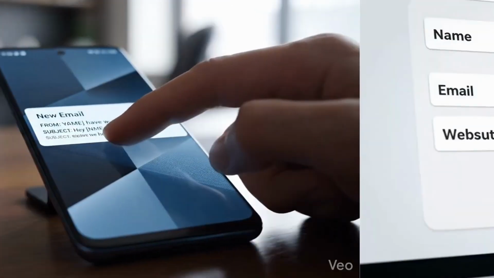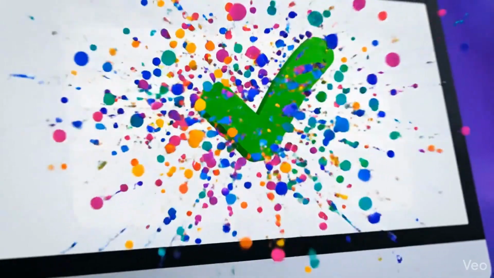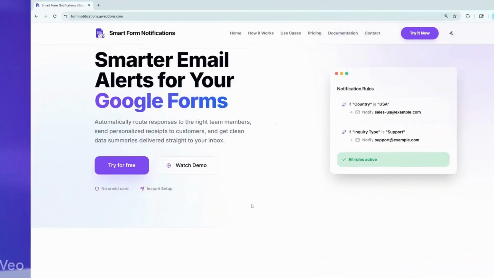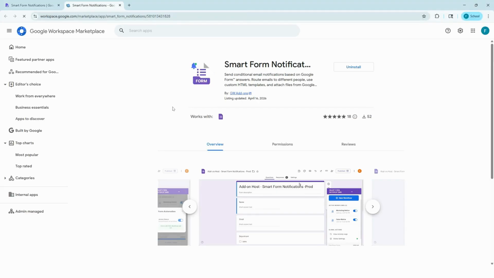Our built-in editor lets you format your message with links, bold text, and lists to match your brand's voice. The result is a high-quality professional experience that makes you look like a pro, even while you sleep.